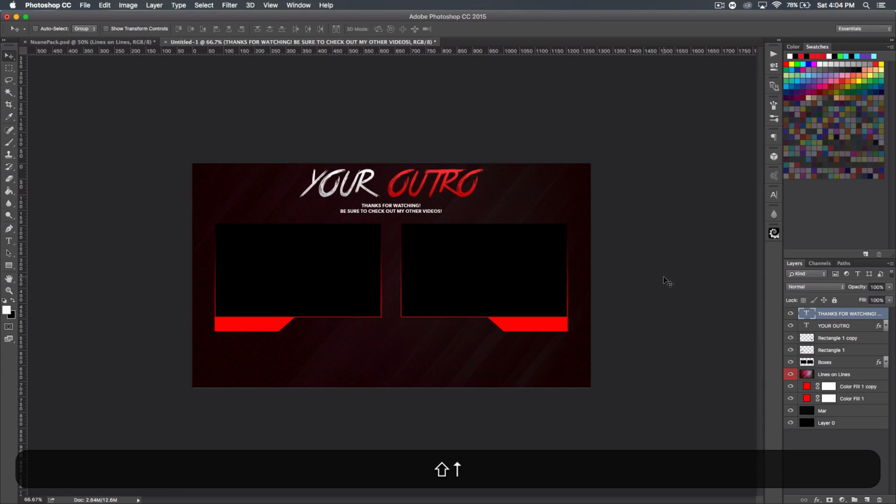Yeah, there we go. And so we just got a little subtext there. You could probably just decrease the opacity if you don't want it too white, something like that. Or you could just leave it white, whatever works. I'm going to leave it white for now. I might change it later on.